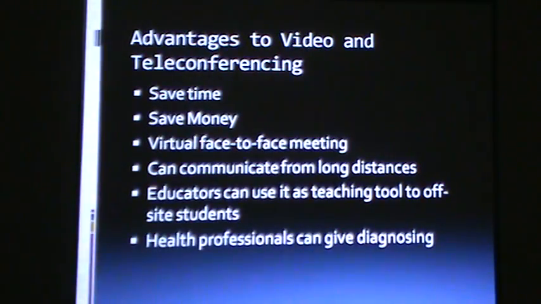And educators can use it as a teaching tool, kind of similar to what we have here at SEMO with our ITV. You can see the teacher, and the teacher will be able to see the students and interact. And also health professionals can use the same kind of interaction as they're trying to diagnose their patients and help them get better.